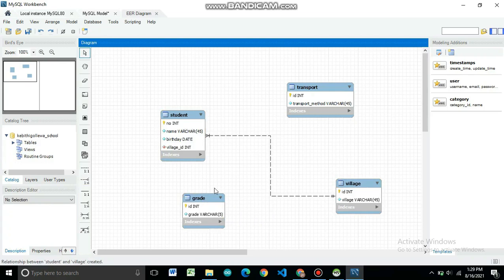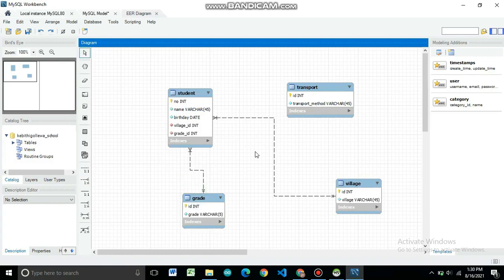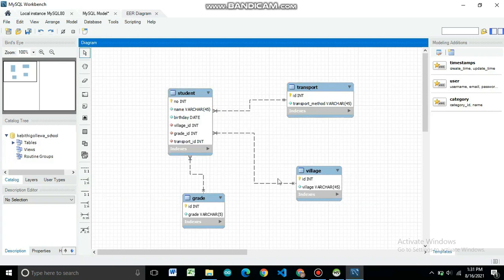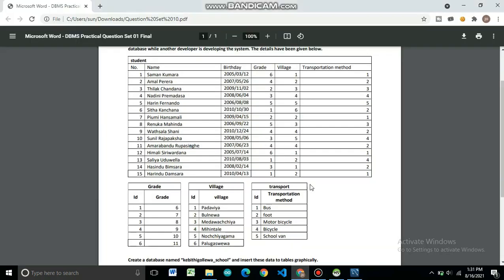Now I need to create a relationship between the grade table and the student table. Since many students can be in the same grade, I'll be giving a one-to-many relationship for that as well. It will be the same with the transport and student tables. Since many students can have the same transport method, I'll be giving a one-to-many relationship between the two tables. After creating the relationships like this, I only need to add the data into these tables.